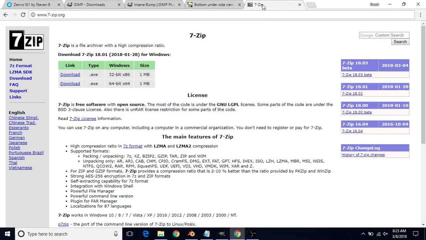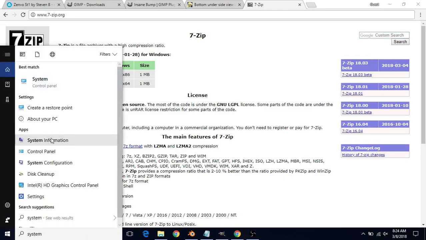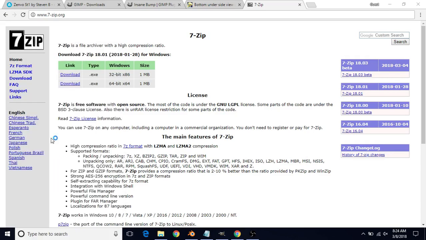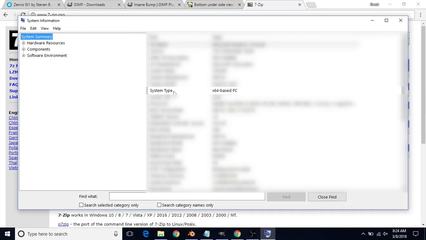So we're going to go to 7-zip. If you don't have 7-zip, go to this link that's in the description, or you can just go to 7zip.org. You will need to know if you have a 32-bit system or a 64-bit system. In order to figure that out, you can just left click on search, type in system, and then click on system information, and it will say which system type you have.